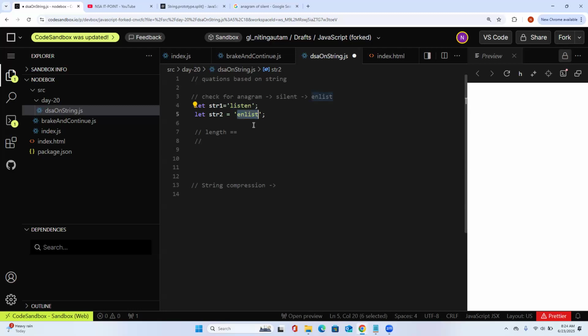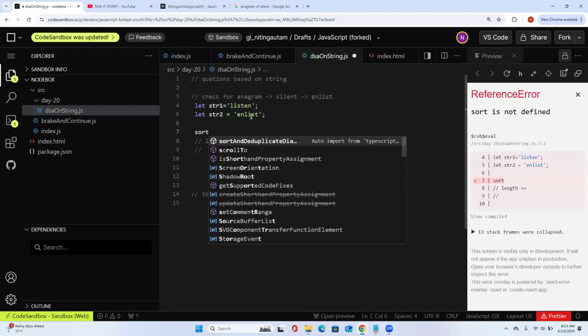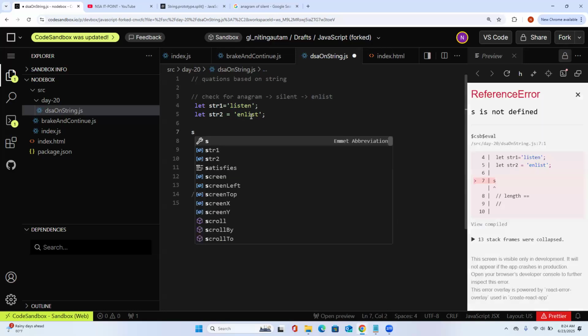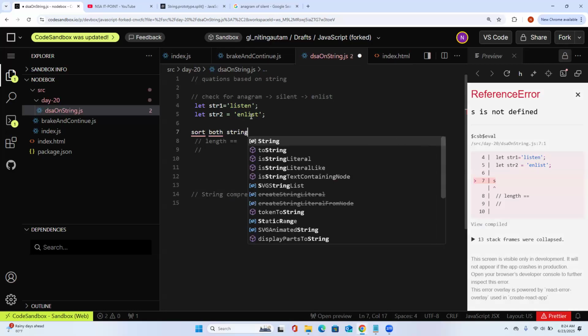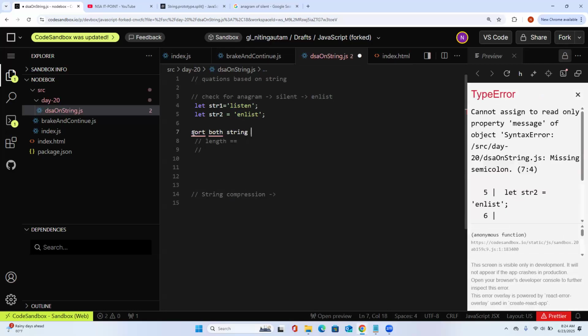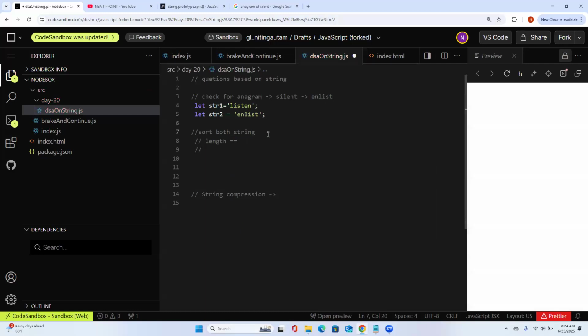So what do we do? What if we just sort both strings and then compare? Yeah, Jasmine, what if we sort both strings and then compare? Correct.